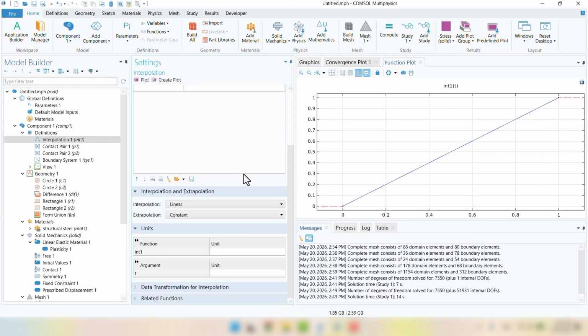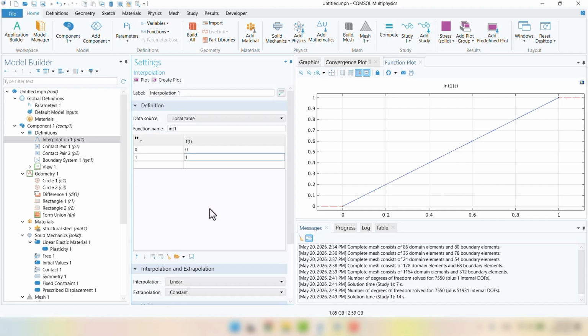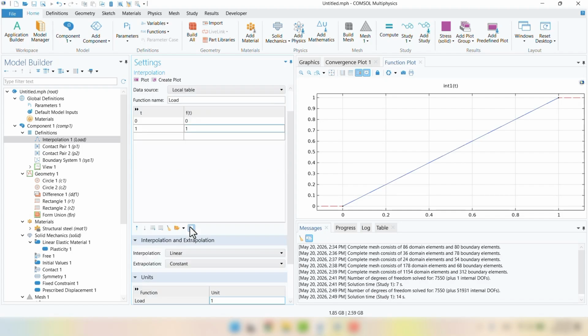It is also good practice to define the units properly for the interpolation function. Since this function is dimensionless, I set the units to 1 for both the argument and the function value. Finally, I rename the function to load, which makes the setup easier to understand later in the simulation workflow.